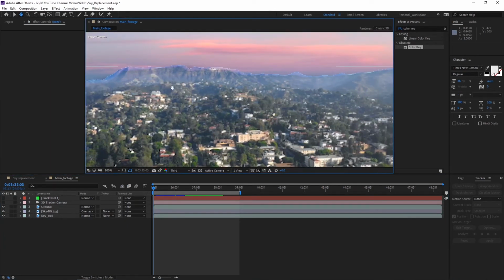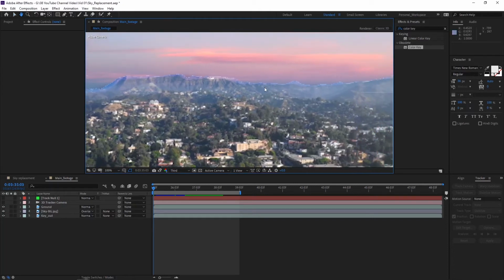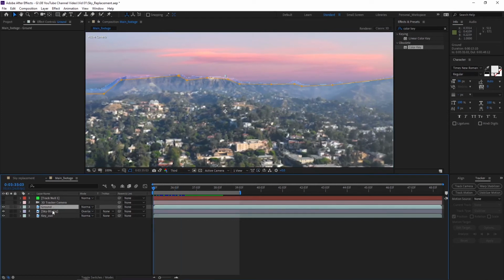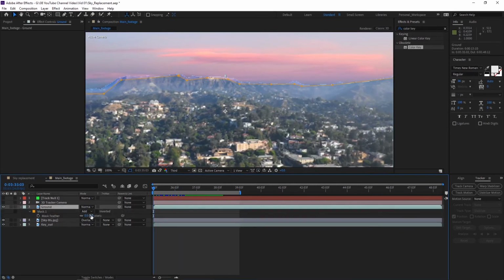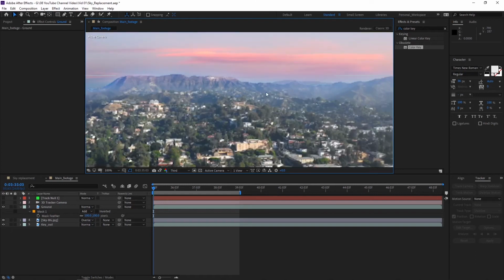Okay, as we can see, we have a very sharp edge of the mountain that doesn't blend well with the background. Go to our ground and press F to open the mask feather properties, and maybe we do like 75, maybe 100 pixels. Yeah, much better. As you can see, now the mountain started to blend in a little bit better with the background.